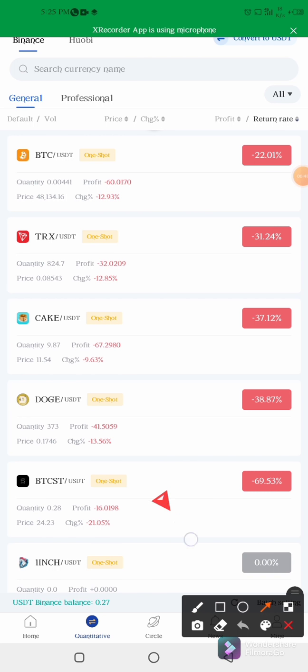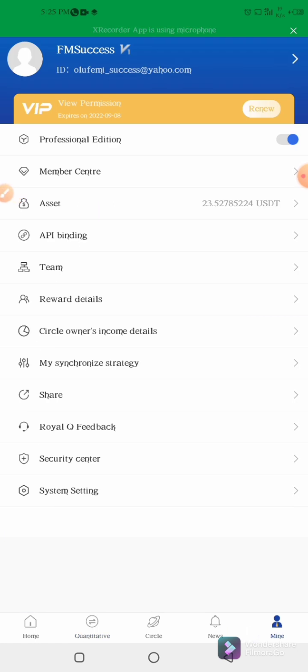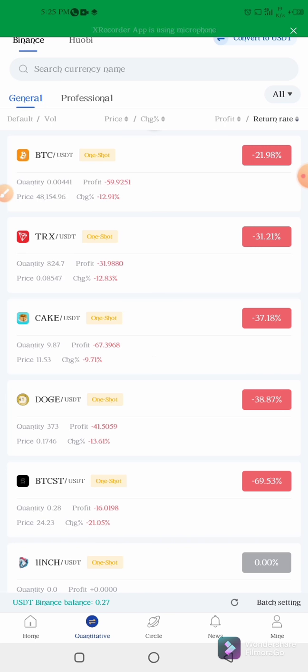The batch settings. Okay, let me move over to this first. This shows your USDT balance on Binance or Huobi, if you are trading on Binance or Huobi. I'm on Binance and this is my profit so far. Then you can click on the refresh button. That's the one that shows the cycle.